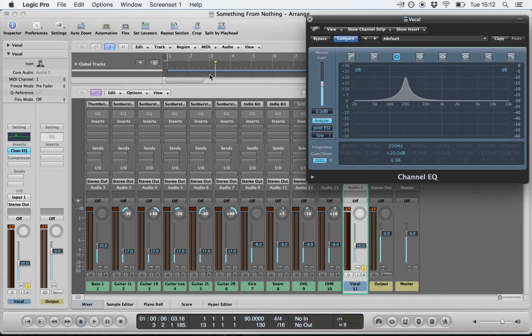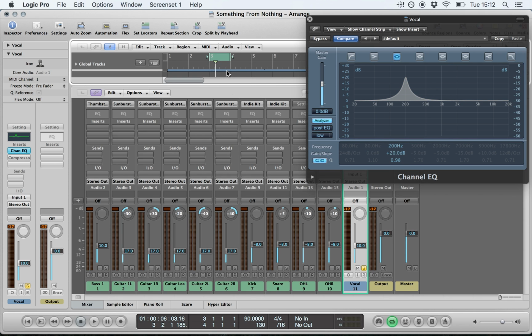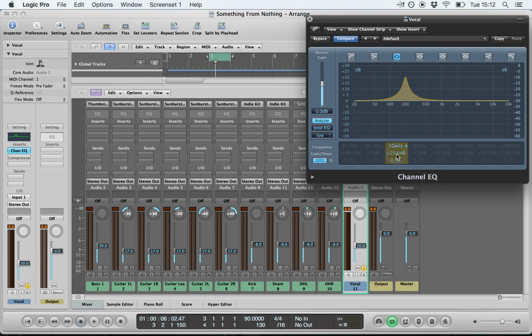What we're going to do is loop a particular part of the vocal. The arsonist's choir, the arsonist's choir. And we are going to scan the frequencies of the vocal part.